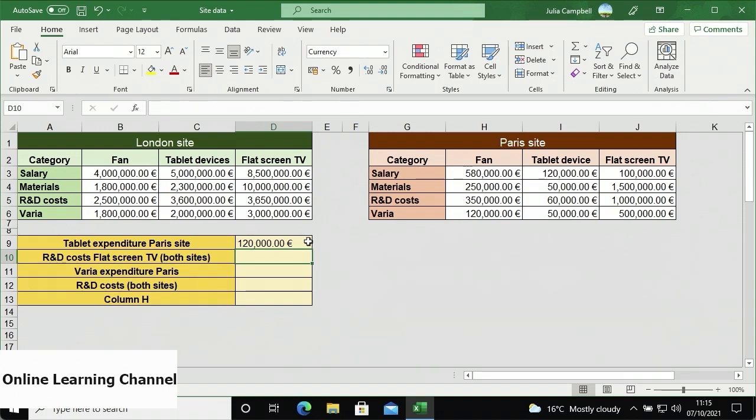The next item to reference is the R&D costs for the flat screen TVs from both tables. It's essentially the same process to reference multiple cells. When you create a simple formula or a formula that uses a function, you can refer to data in worksheet cells by including cell references in the formula arguments. First select the cell, insert an equal sign, then I'll select the first cell D5 from the table on the left. And because I'm performing addition, insert a plus sign, then select cell J5 from the Paris site table. Press the Enter key to perform the calculation, and I've successfully referenced multiple cells.